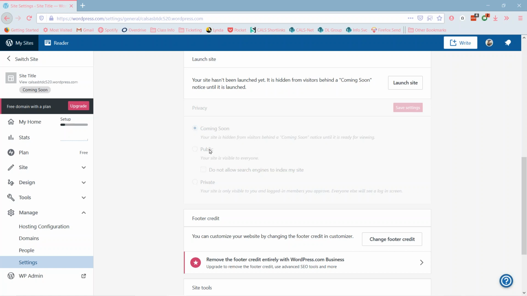Underneath is public. Public is the setting that probably most of y'all are going to use. If you have this public selected and you don't have this box down here checked, then basically your site's out there for the world, and so anyone who has the address can access it. Down here, this little checkbox says do not allow search engines to index my site. If you check that box, but you leave this set on public, anyone who has the address of your site can access it. But if they don't have the address of the site, they're probably not going to be able to get to it.